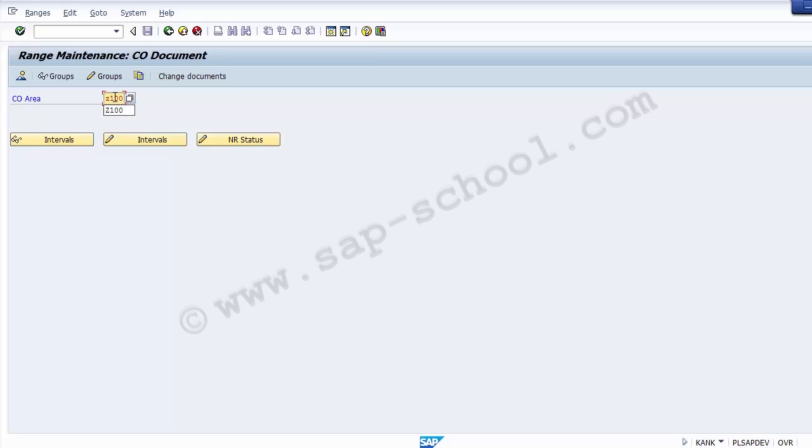Now to create the number ranges, we need to perform certain tasks. One is to set up number range assignment groups, then assign activities as per the necessities, and create the number range intervals. There are two methods for creating the assignment groups. One is to copy from an existing controlling area, or the second one is to create a group from scratch. If we copy the number ranges, we just need to go to this copy option over here.